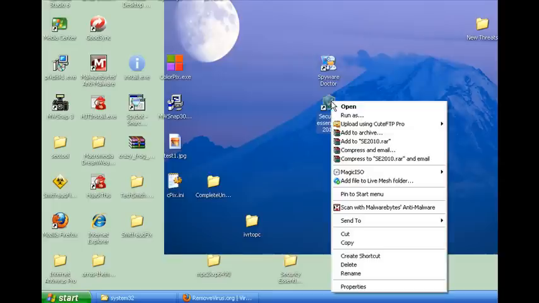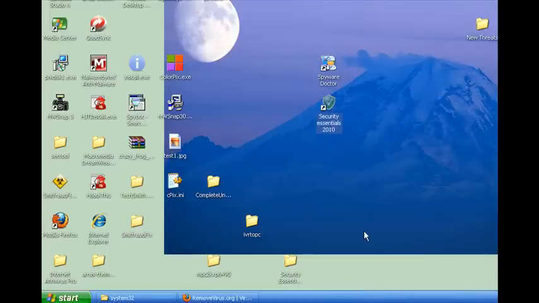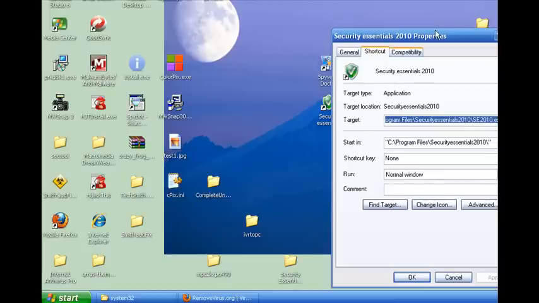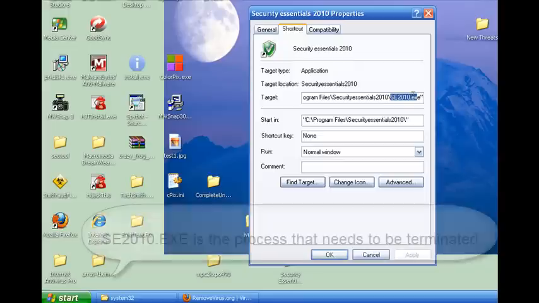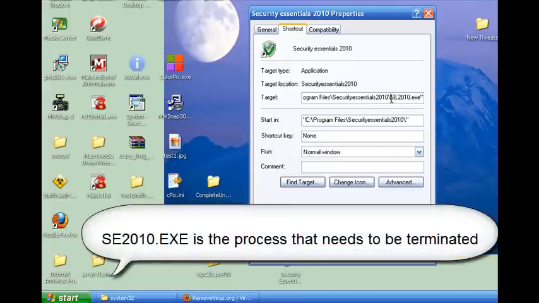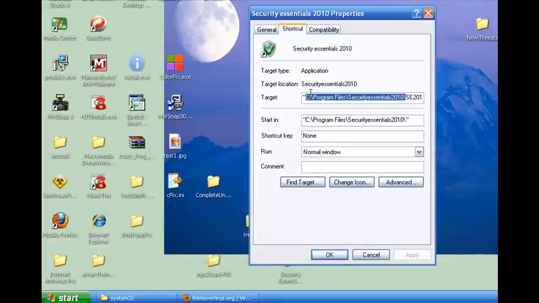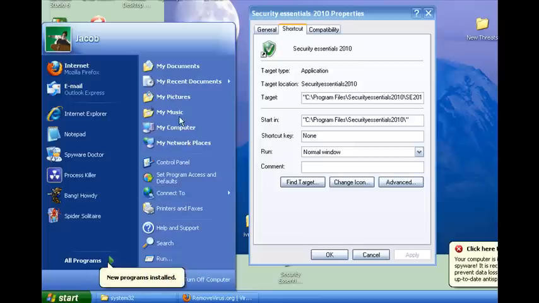So what I'm going to do is right-click on Security Essentials 2010, go down to Properties, and if your desktop's been hijacked too and you don't see the security icon or you already deleted it, that's okay. Everybody should pretty much have a very similar path to follow. This is the process that's causing that fake security client to run, se2010.exe, and this is the actual folder that it's in. We're just going to browse down to this folder, and it's going to be the C drive, Program Files, Security Essentials 2010. So let's go ahead and do that.